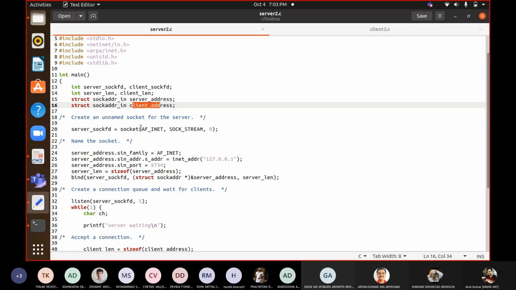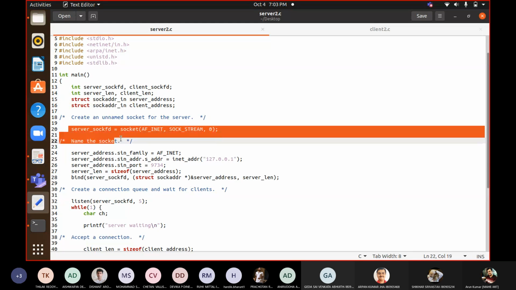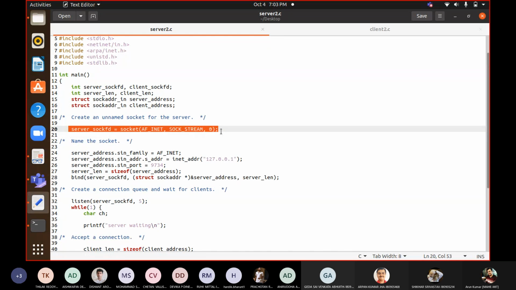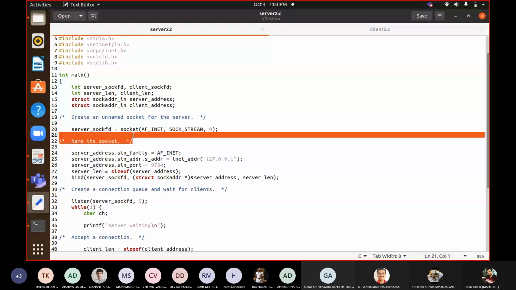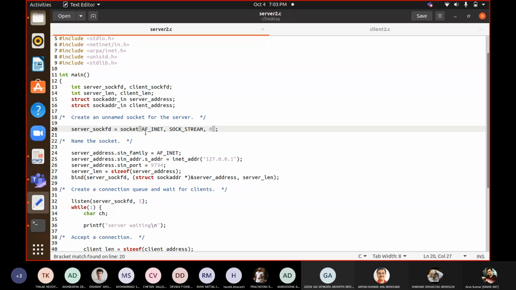Now, as you know, at the server side, first and foremost thing is server creation. You have to create a server. So this is the server we have created. Server creation requires a socket system call, and socket system call has three arguments. First argument is the family type. So AF_INET, that means we are going to use IP version 4. Then which transport layer protocol you are going to use.